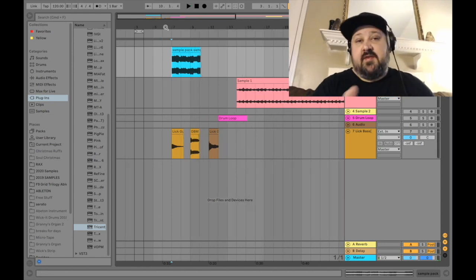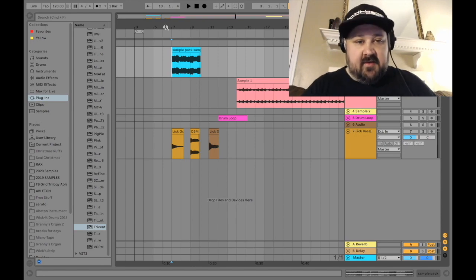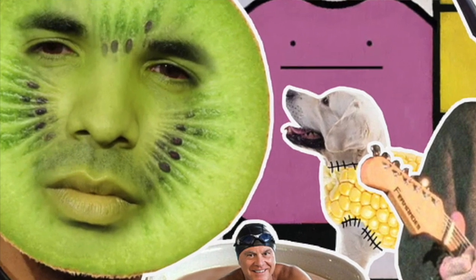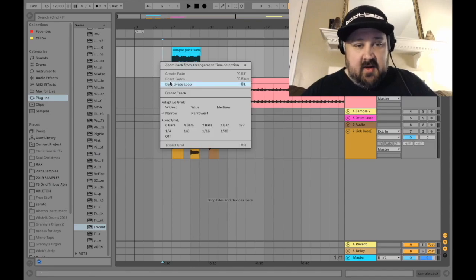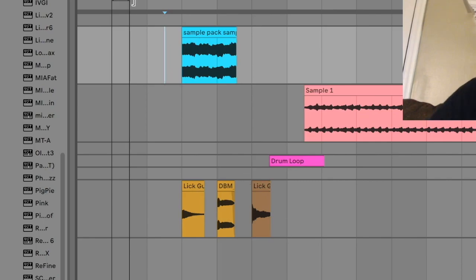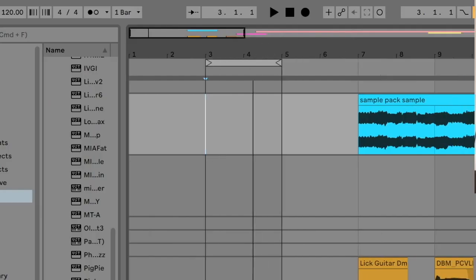So this is 2 bars, meaning when I hit play, I count it like this: 1, 2, 3, 4, 2, 2, 3, 4. What I'm going to do is hit Control, right click, and put my grid on 2 bars. Here is 2 bars right here, and I've got my looper ready to roll.